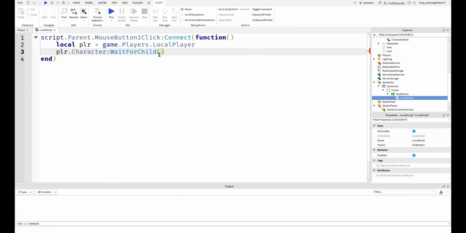Then we're going to do WaitForChild("Humanoid"). The reason I'm doing WaitForChild is in case, let's say the player presses it and their character hasn't loaded yet. It'll throw an error and the script won't work until they reset. With WaitForChild, it guarantees that it finds the humanoid. It's going to wait infinitely, but you can add a timeout. So if the humanoid is not found within 2 seconds, it will just void this line and proceed with the script.